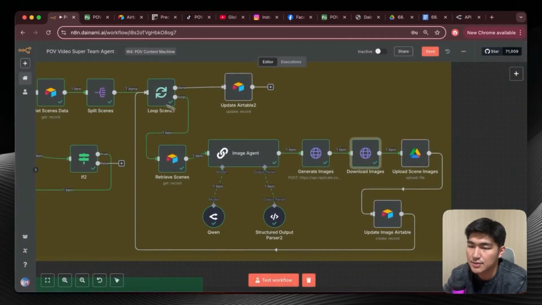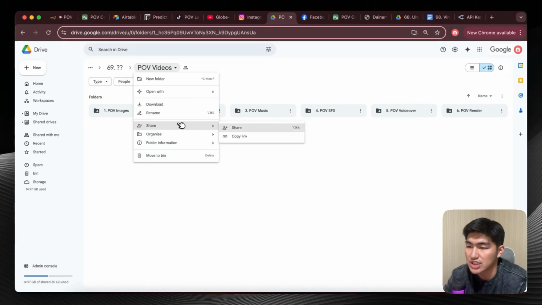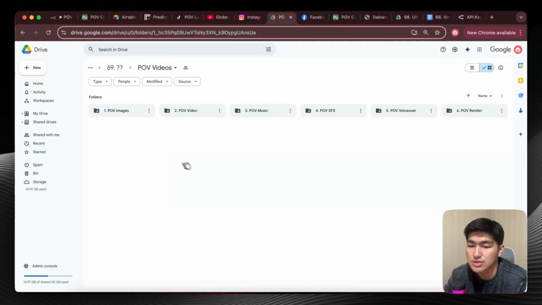Perfect. And then what we're going to do is to create a Google Drive upload so that we can actually store all of these images without them disappearing on us. What I should do is to go into Google Drive, and I've created all of these different folders for all my different files, right? The POV image for image files, POV videos, POV music, POV voiceovers, POV sound effects, and POV render, right? And so what I want to do is to make sure that this is set to share. Make sure that anyone with the link can actually view this. This allows us to be able to use this for our workflow later on.